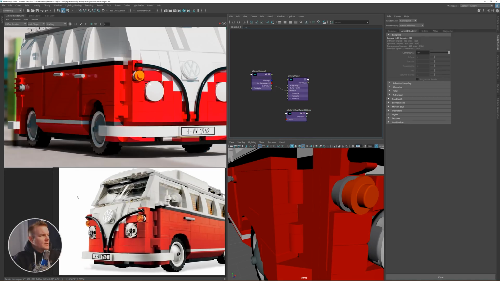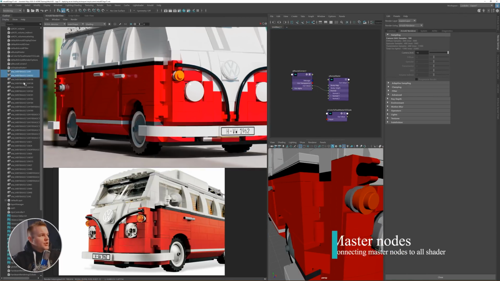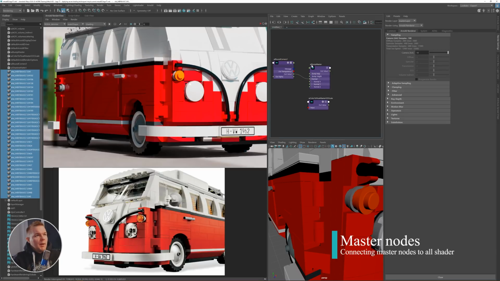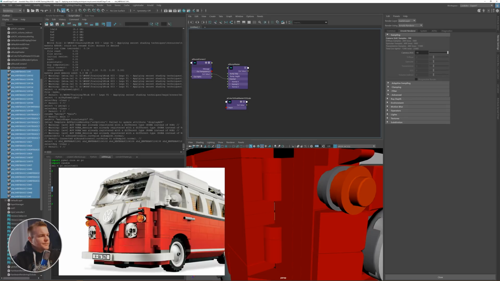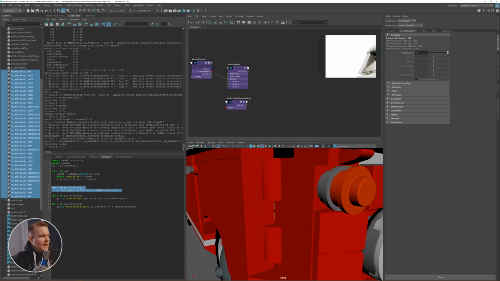So I forgot that, so I will need to bring back the outliner. And what I want to do for each of these shaders is connect this bump master to all of these shaders. So in the script editor, let's just make this a bit smaller and up here. I have this little thing which connects the master bump, which is actually this name, which I just need to replace, to every shader's normal camera. And then also this guy will be connected to every shader's subsurface scale.